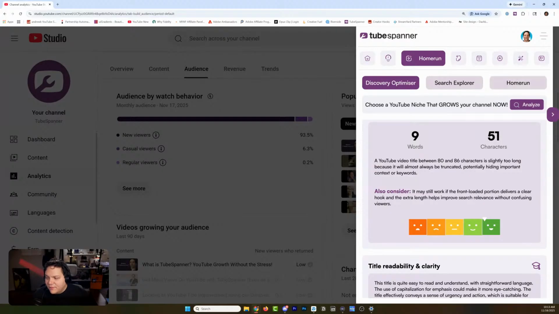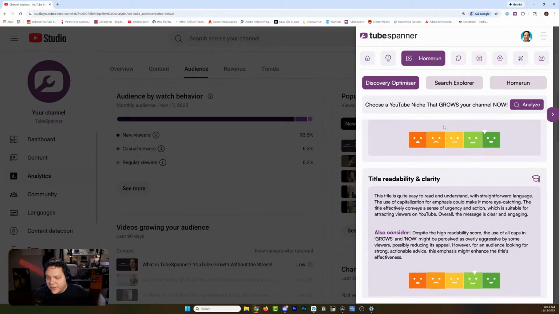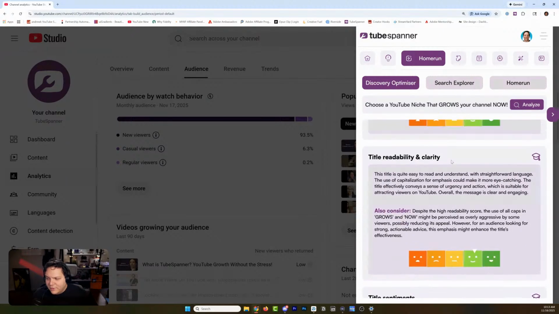It's giving us some more context, and I think that's something a lot of people lack when they're looking at titles: some context. So, title readability and clarity. The title is quite easy to read and understand with straightforward language. The use of capitalization for emphasis can make it more eye-catching. The title effectively conveys a sense of urgency and action, which is suitable for attracting viewers on YouTube. Overall, the message is clear and engaging.